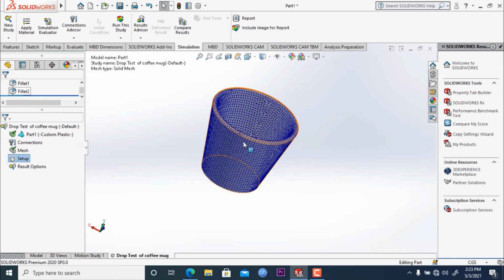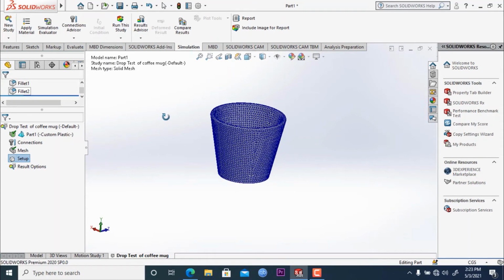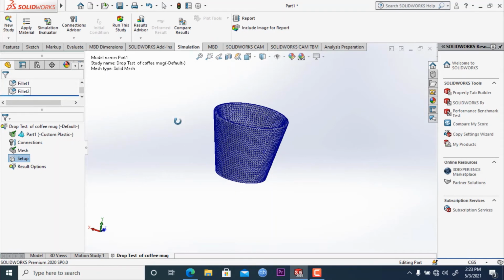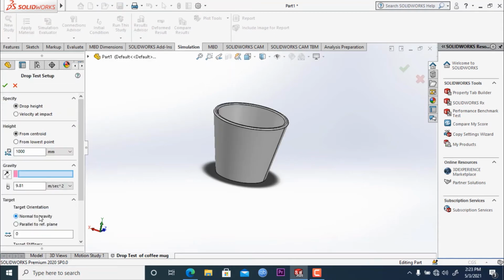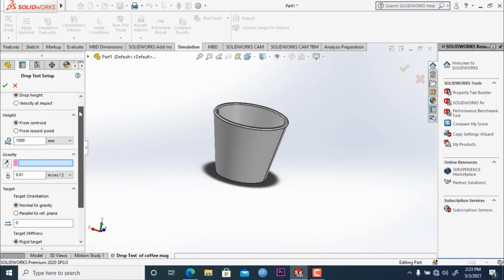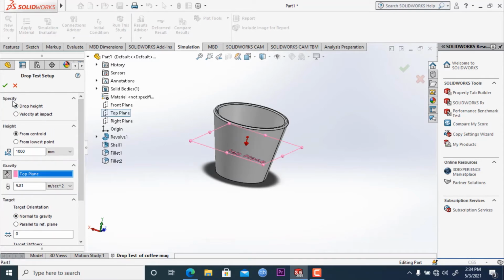So now we will need to create a drop test setup. To do this, here it is a little different. We will now right click on this setup right here, and we will click on edit and define. So here you can see some options have popped up. First we will need to specify how we want to run the test. We want to run this according to height, or you can change it to according to velocity impact. I will teach you this velocity impact analysis in the next video.